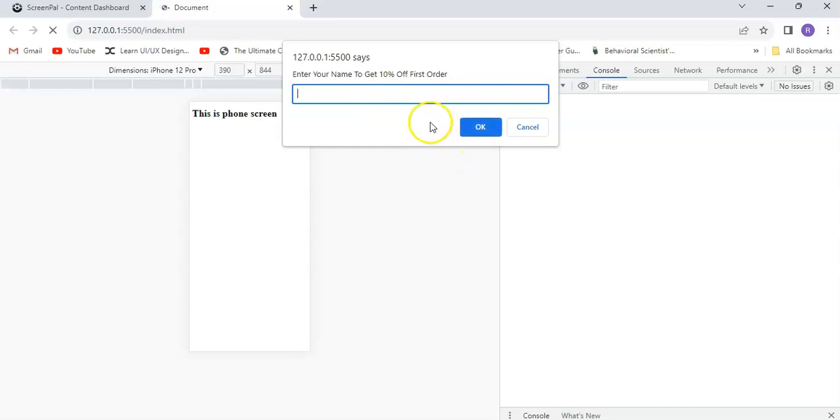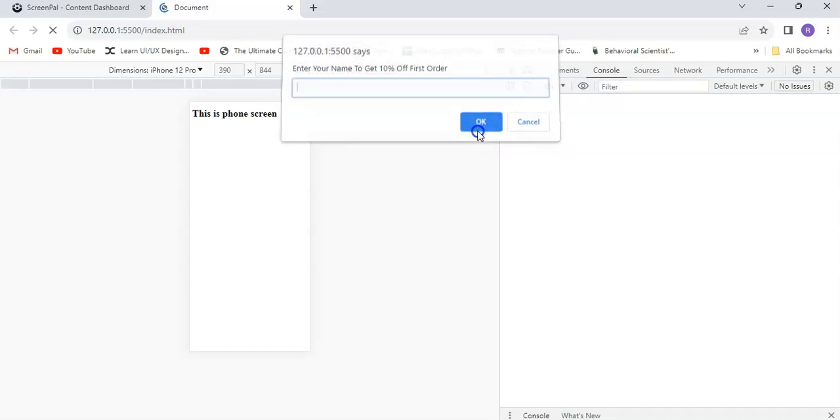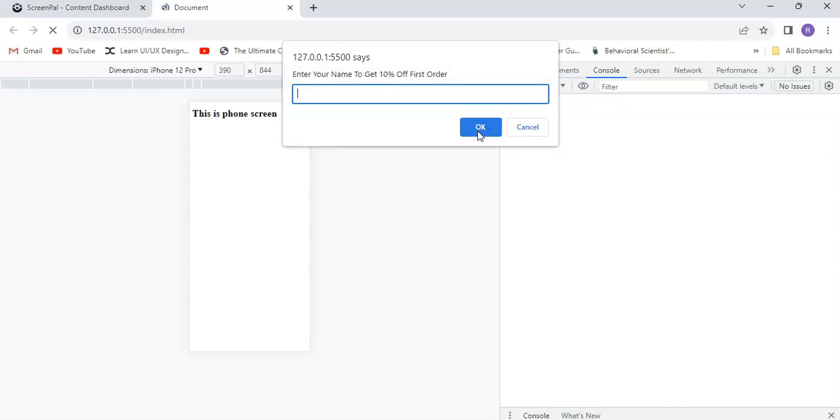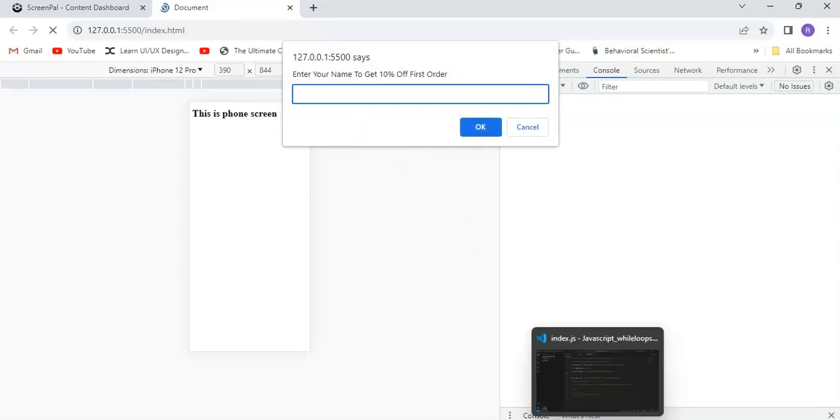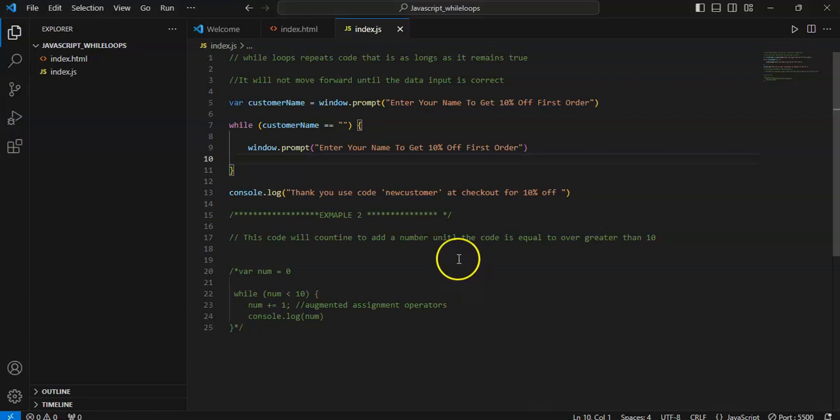You say, nah, I don't want to give them my name. Boom, you hit OK. It doesn't let you move. You hit OK again. Boom, it doesn't let you move. It will not let you move forward until the data that's inputted is correct. So that is the purpose of the while loop for the first example.